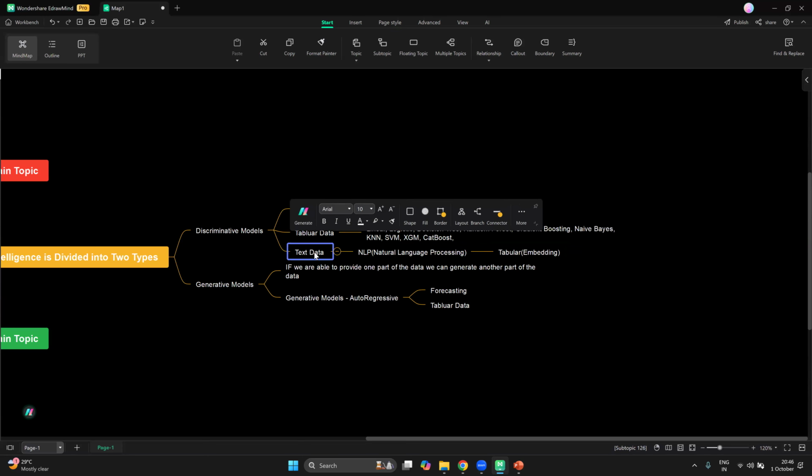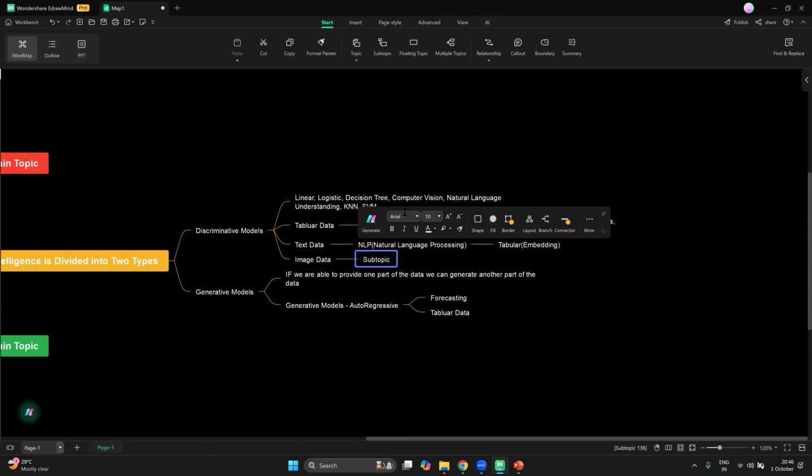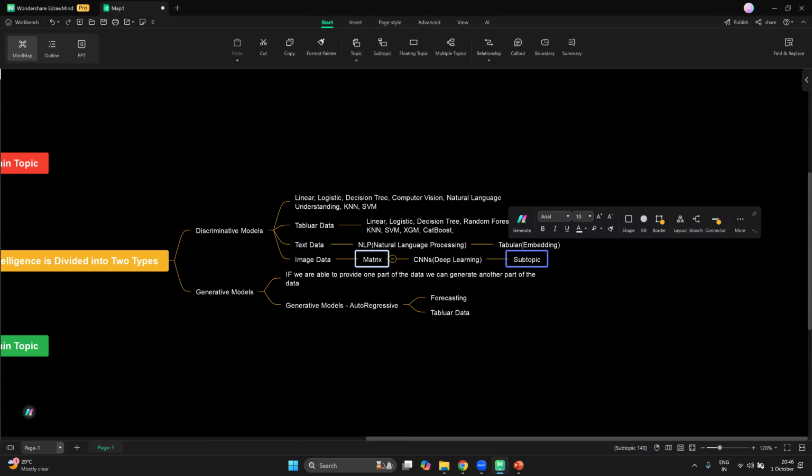All right. For example, if you have image data, in order to handle it, you can either use the above ML algorithms, since an image can be converted into a matrix, or you can use convolutional neural networks, which are a branch of deep learning. By using convolutional neural networks, I can again perform discrimination with the help of CNN algorithms.